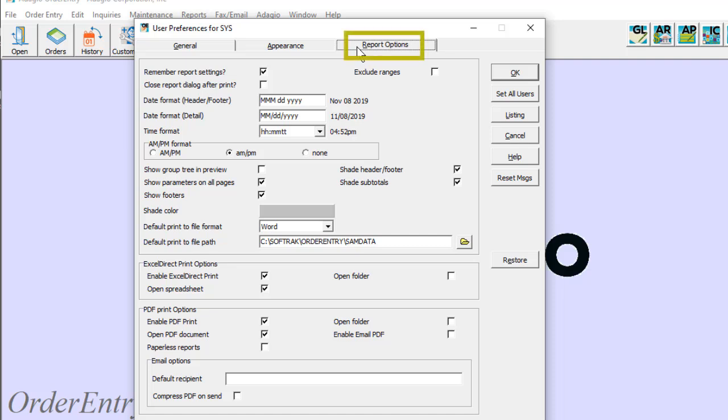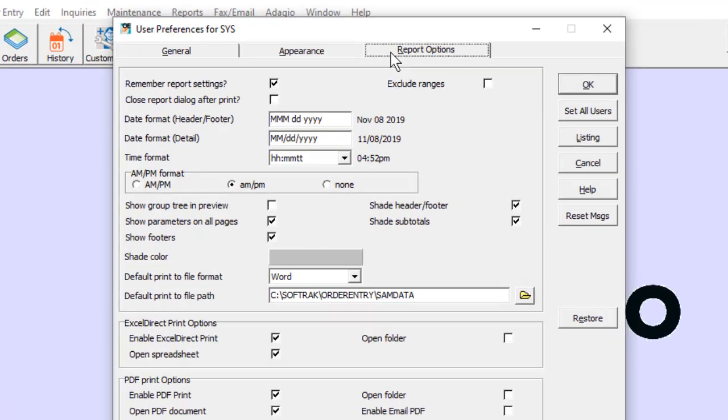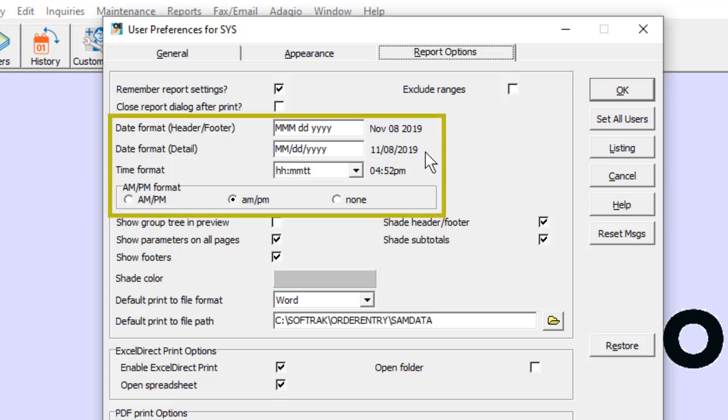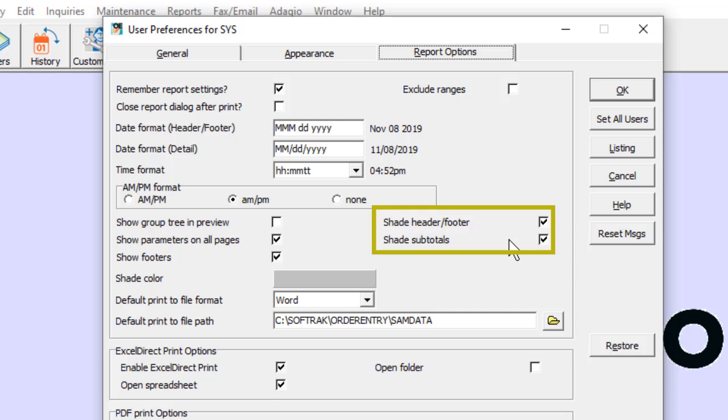The third Report Options tab is strictly for printing and formatting reports. Remember report settings, with or without field ranges, so you don't have to reselect them for the next printing. Specify desired date and time formatting, and whether the header and footer sections and numeric subtotal fields of reports have additional shading.